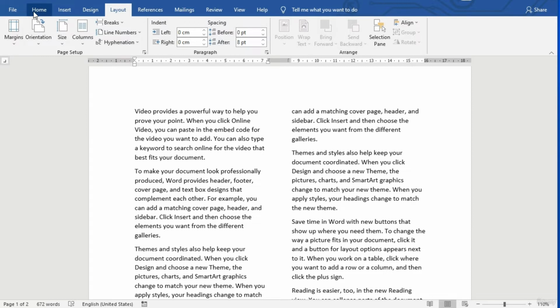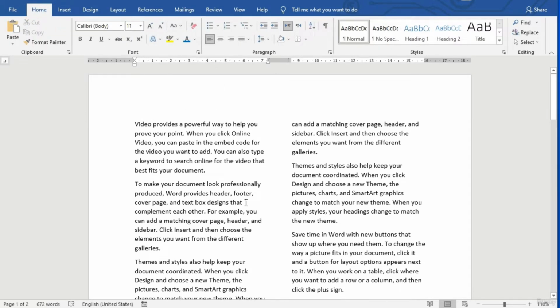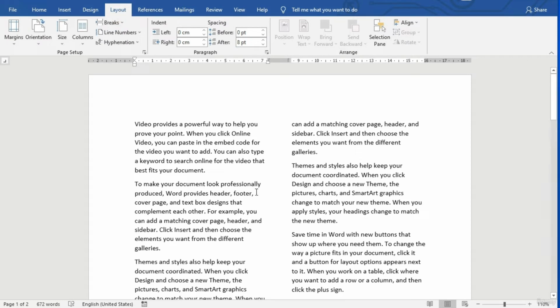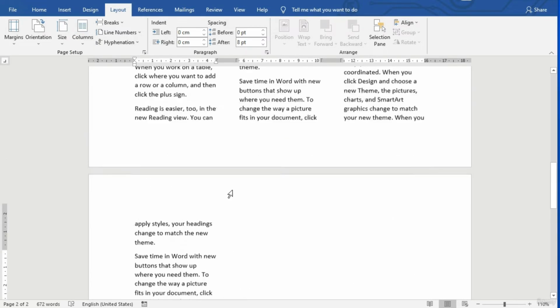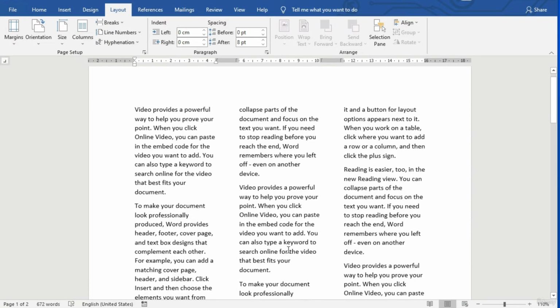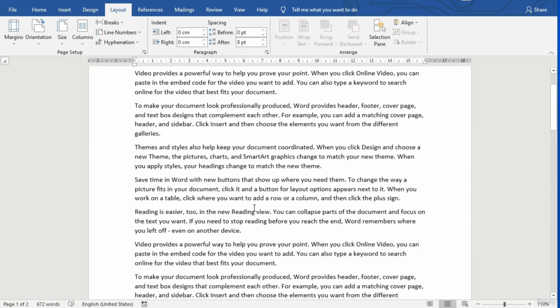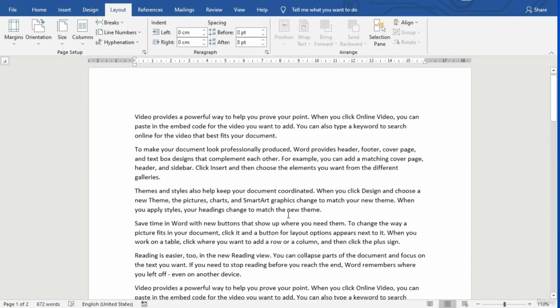We can just go to Home and format the text as you want. Let's go back to the Layout tab and make 3 columns here. Columns, and choose 3. As you see, we have 3 columns over here. We can simply go back to normal text by choosing 1. As you see, this is our text by default.